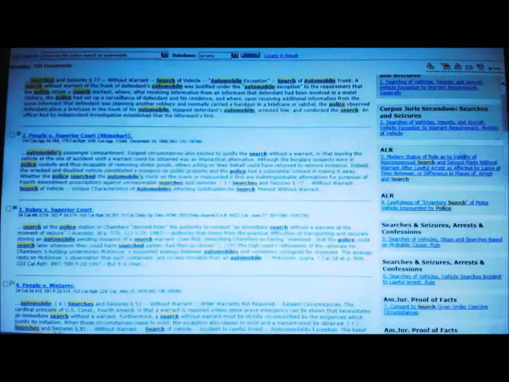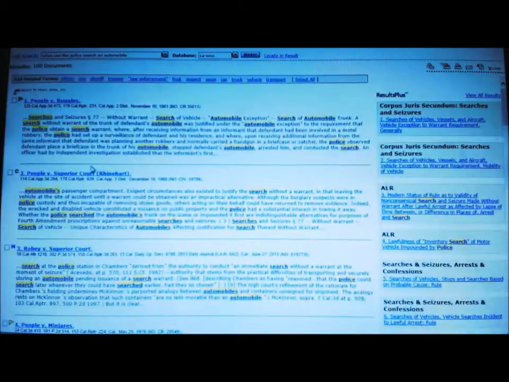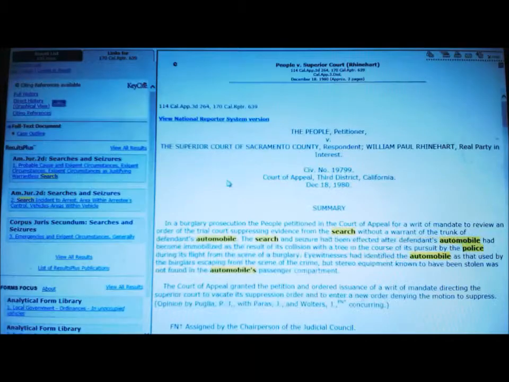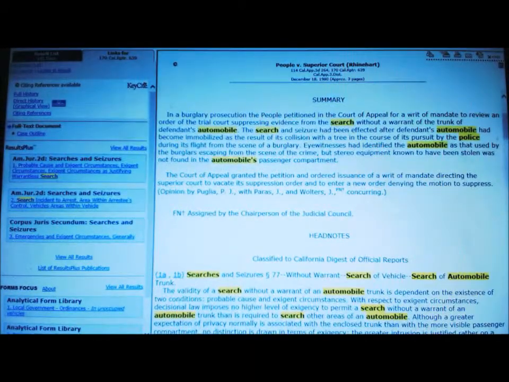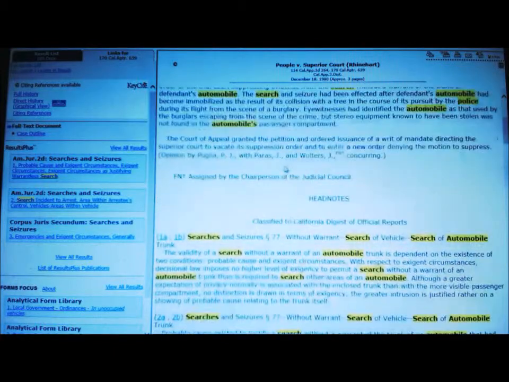But it'll allow me to search particular sections of the law. Okay, so let's just click on the second one, People versus Superior Court, Reinhardt, and it'll pull up the case. And you can see all my search terms are highlighted in yellow.